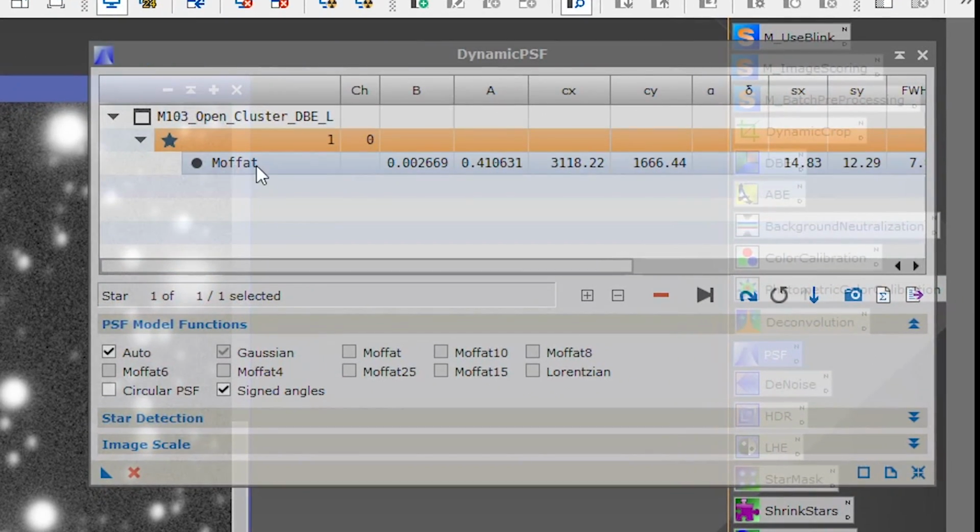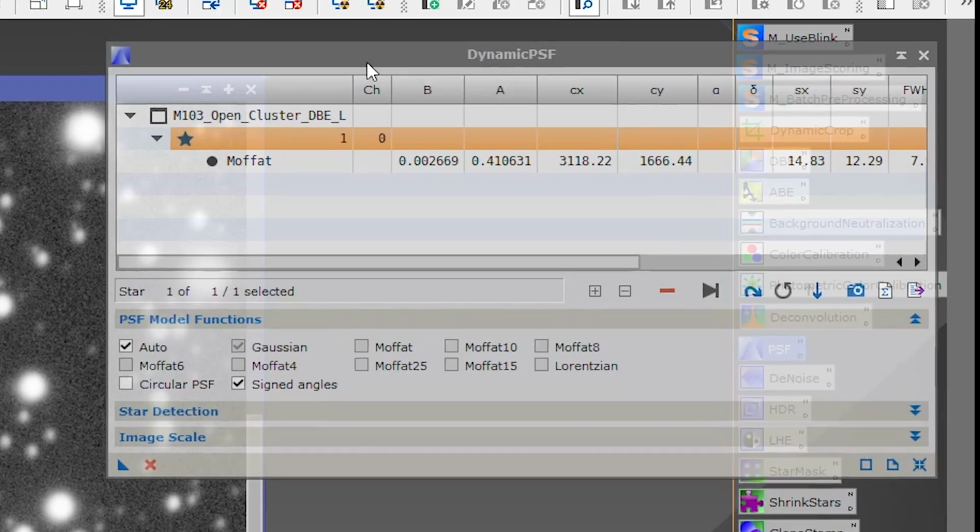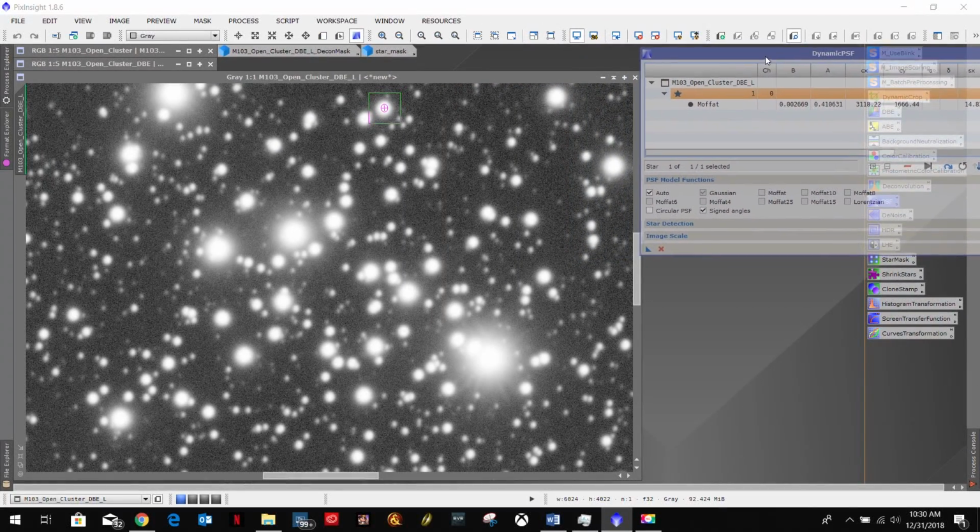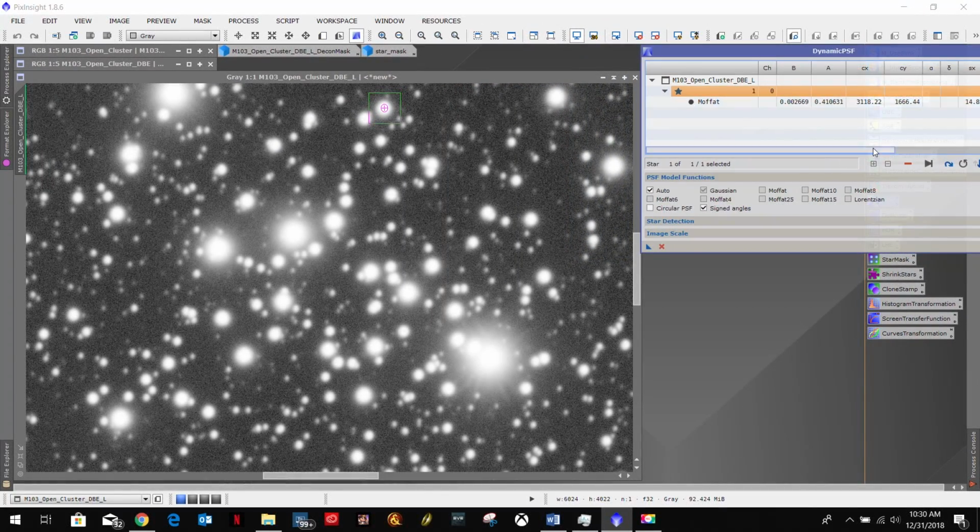All right, so it's a Moffat. And the other thing we're looking at is this A column, 0.4. So that's the amplitude. So I'm going to move this off to the side. So we want to pay attention to this column here. And we want to make sure that is between a 0.2 and a 0.8. Essentially, a 1 is saturated. When you look at a point spread function, it should look like a cone.